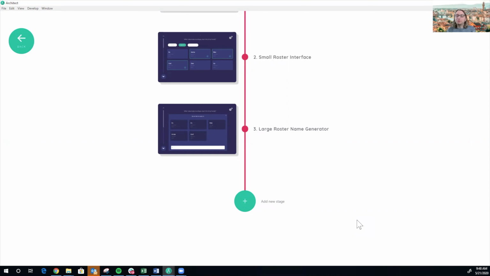Just wanted to remind you that we have three dedicated interfaces for roster data. We have the name generator side panel for small rosters. We have the small roster interface for roster sizes up to 100, and large roster for rosters over 100 nodes. Each of these have their different strengths and weaknesses, and we've covered those a little bit earlier.